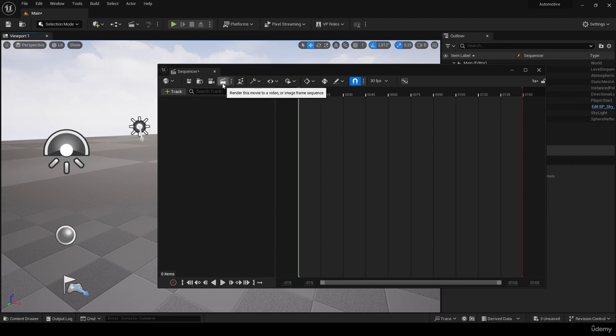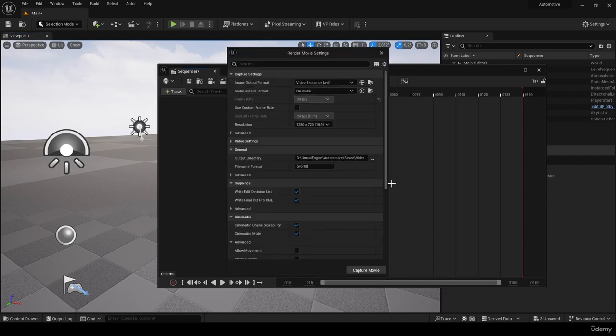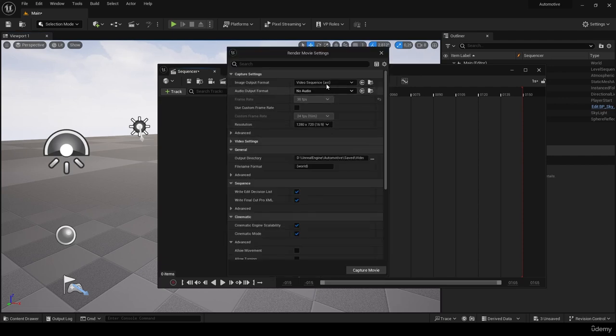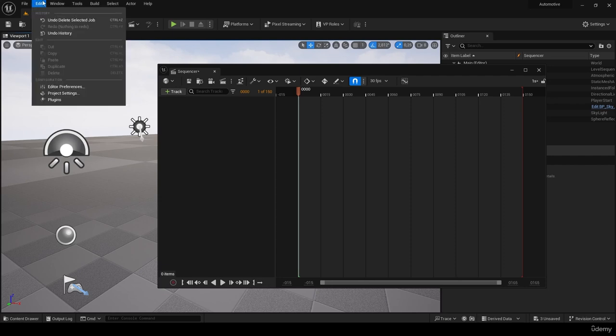So let's click on this icon here and see what will happen. Yes, this Render Movie Settings window will appear on your screen, but this is the basic one which you will see without enabling the Movie Render Queue. You can make your render here, but not in Path Tracer, and it won't look as perfect as in the Movie Render Queue. That's why it's important to activate the Movie Render Queue from the Plugins menu.